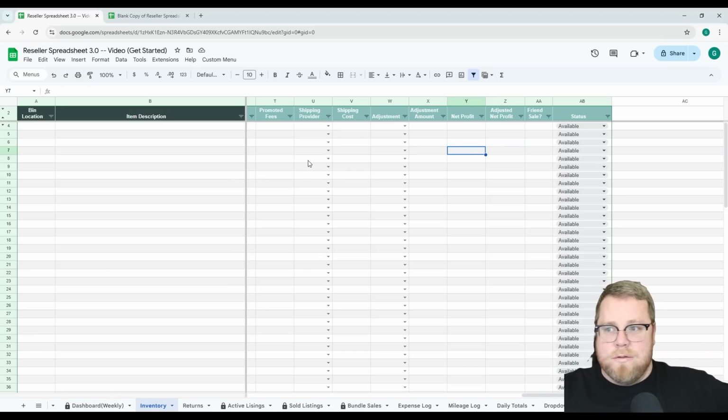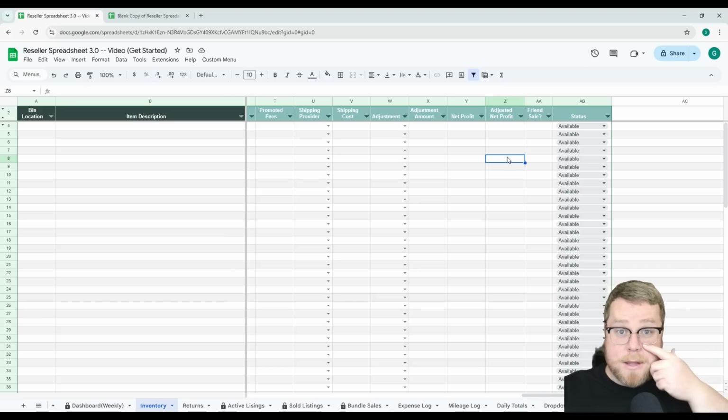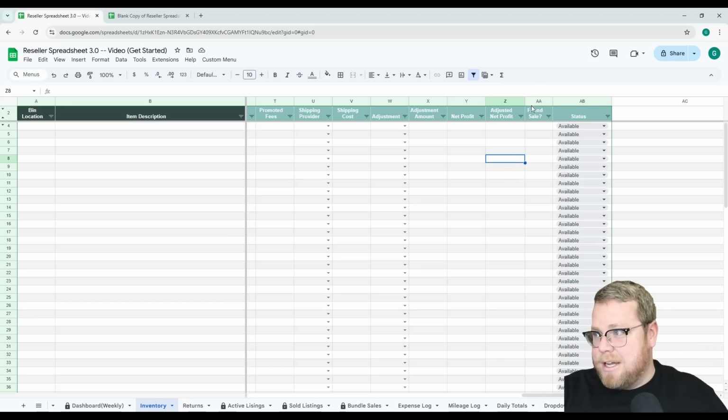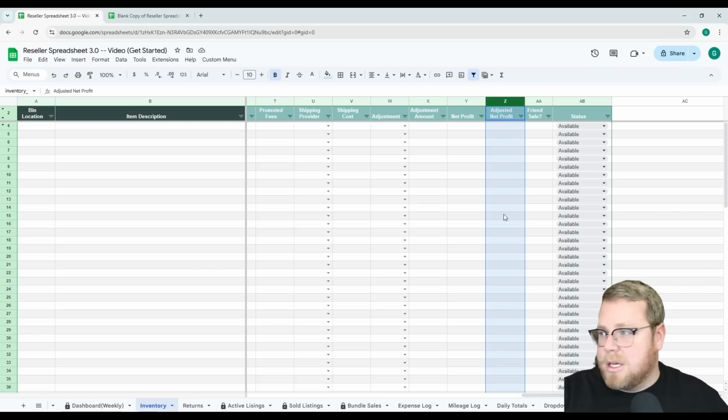I mentioned earlier in the video, if you do a return and you refund somebody, that money is tracked differently in your taxes. Well, if you do it with the adjusted profit here, you would be able to keep up with your profit internally. This is not a number that goes to the IRS, basically.